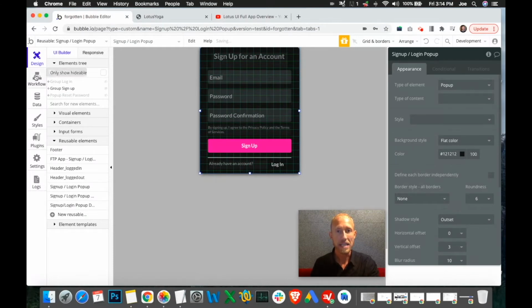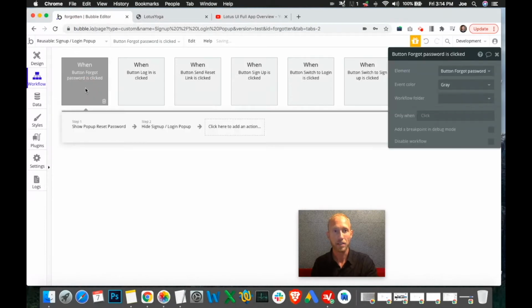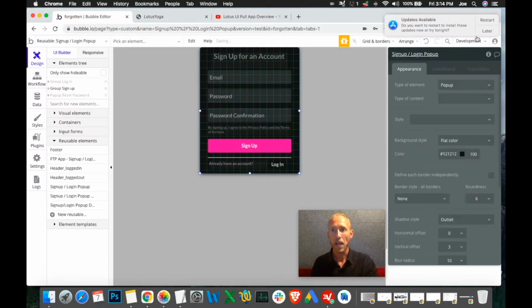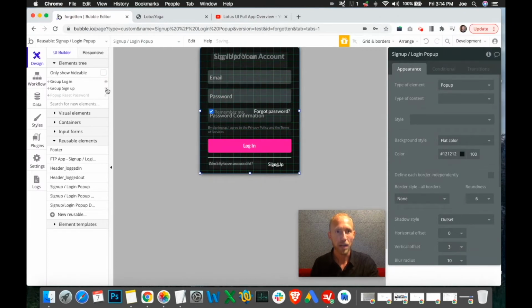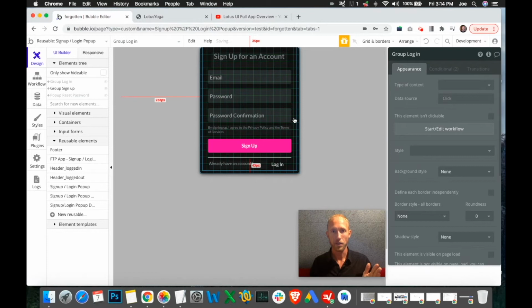Let's take a peek over at the workflow area here, where they've got some out-of-the-box stuff happening. And why don't we also look at this out-of-the-box pop-up? Before we look at those workflows, there are a couple different views or groups here. Let's start with this one, signed up. Like the person does not have an account, so they need to sign up.